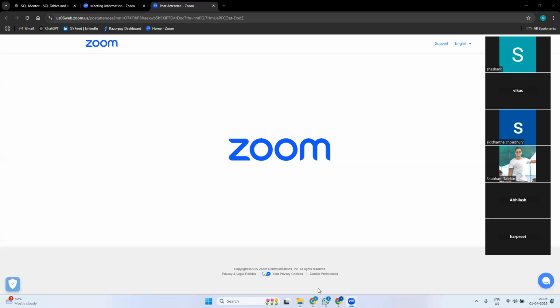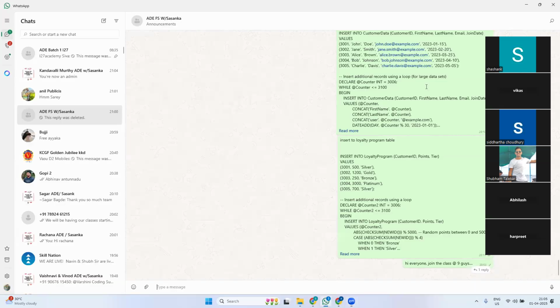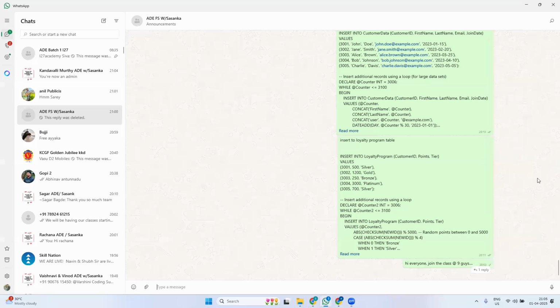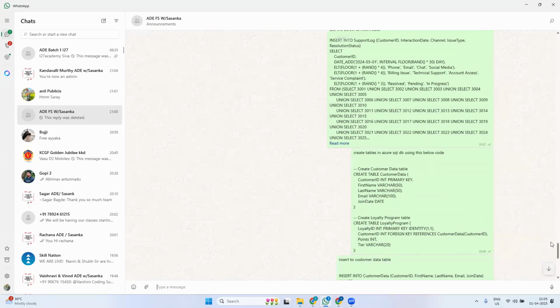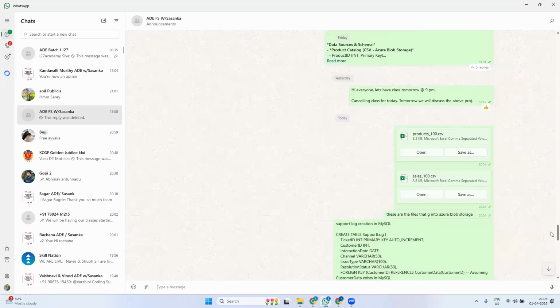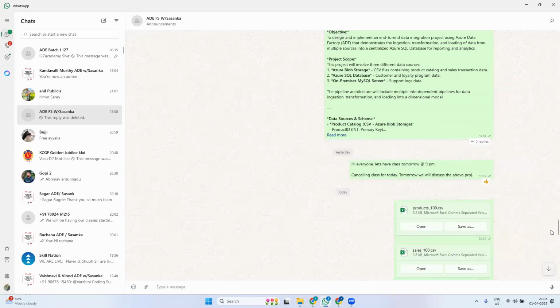So you guys have gone through the project description, right? What is the requirement and all. And I have also shared the code to set up your data source. We have three data sources actually. One would be Azure Blob Storage, one would be Azure SQL Database, one would be on-premise MySQL Server.